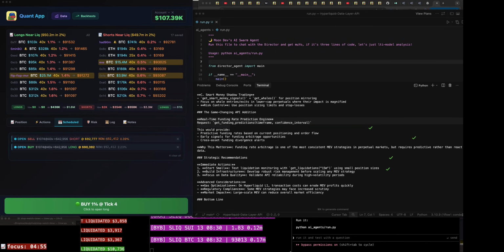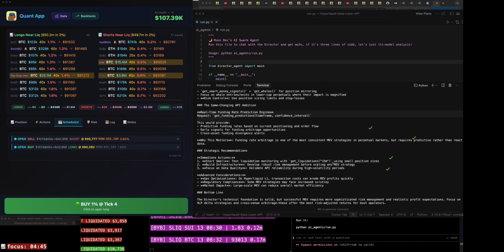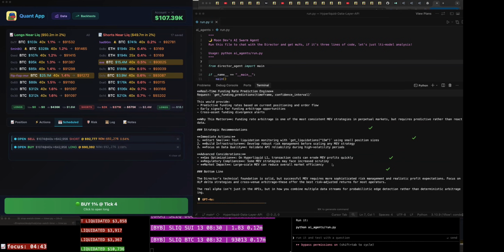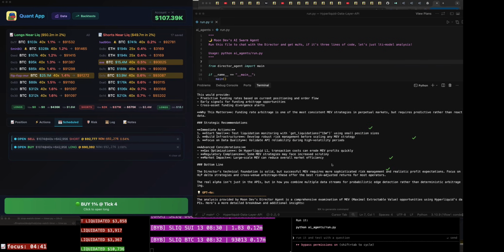So I'm going to put these predictive and real time predictive engine because if we can predict the funding rate, we can get ahead of all of the other funding rate arbitrage people.